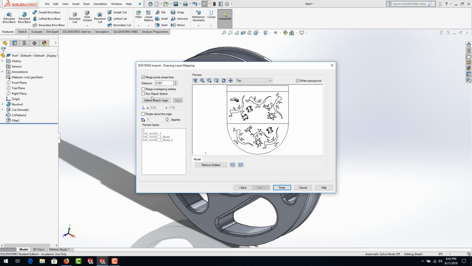Okay, so anyhow, there's also run, repair sketch, merge overlapping entities, things like that. In this case, it's a pretty clean sketch. We don't need to do any of that, but note that those tools are in there and they're excellent. Hit finish.